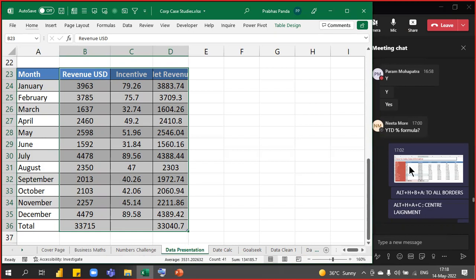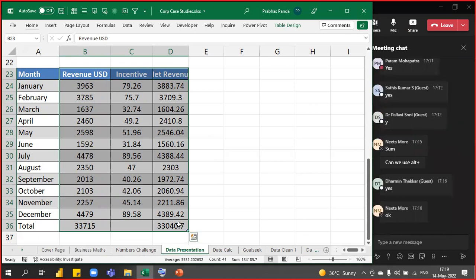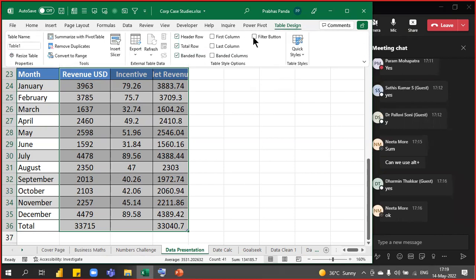Now, once we have done with this, then what's next? See, here one more problem you can notice. Look at my screen, please. The moment we have done this, you can notice some cases like this revenue USD. If I go and activate my filter button, since I have deactivated it, it is showing the details properly. If I go and activate the filter buttons from Table Design, revenue USD, incentive, net revenue, some texts are not properly visible. This is one problem.